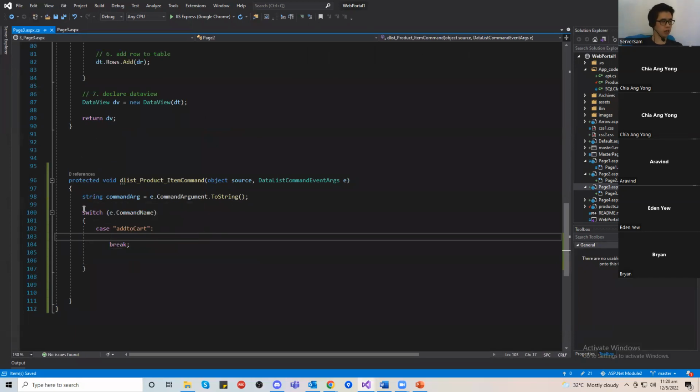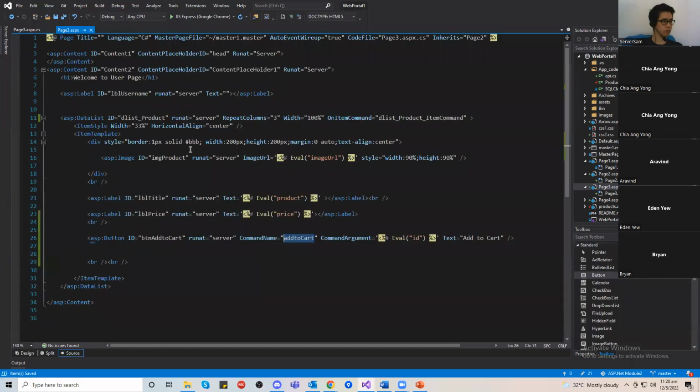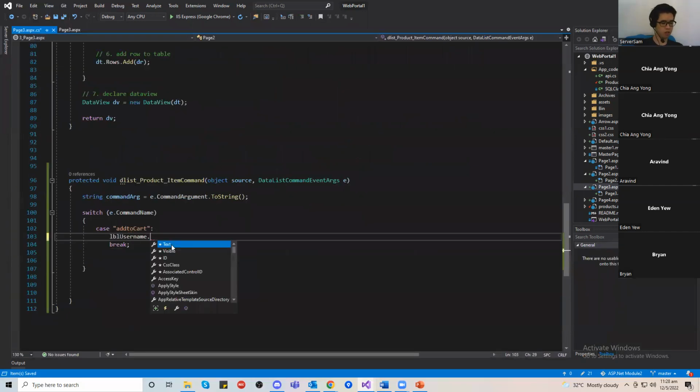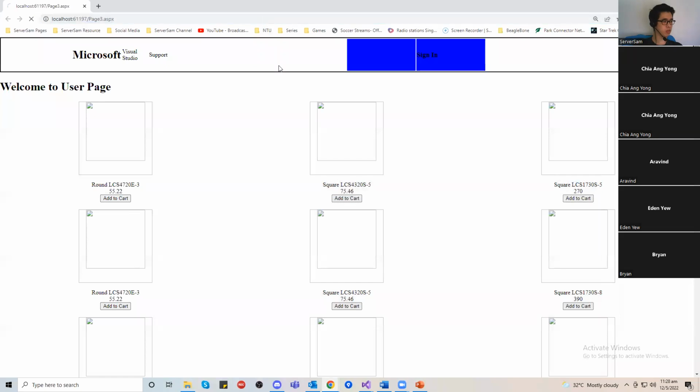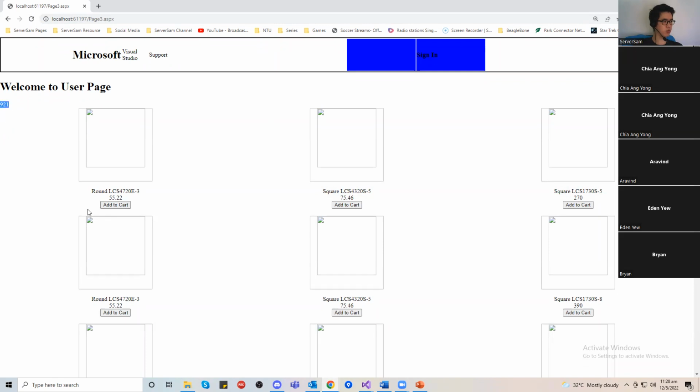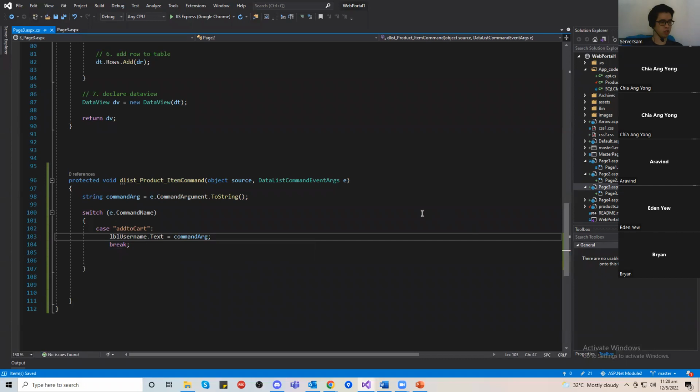How do we tell whether this happens or not? Maybe you can edit something. For example, label username dot text equals command arg. Then you can see whether the ID goes through. For example, page 3, the label is somewhere here. If I click this one, my ID is 921. If I click this one, my ID is 976. If I click this one, my ID is 1031. Okay, at this point, anybody got any question?